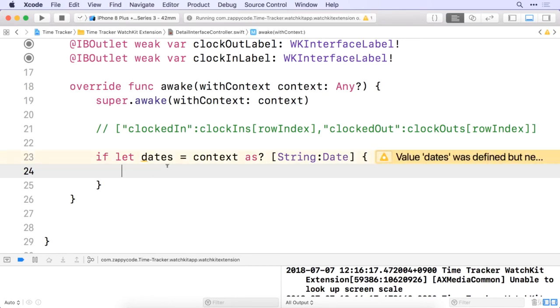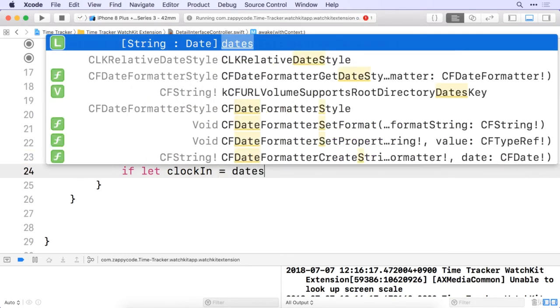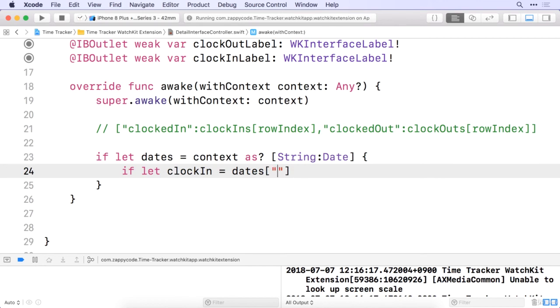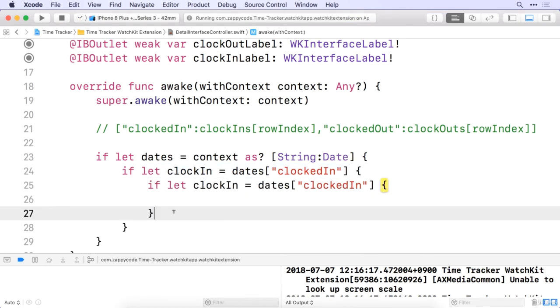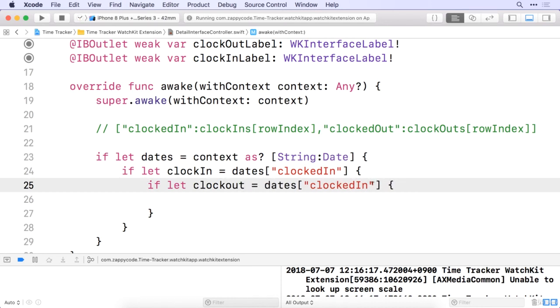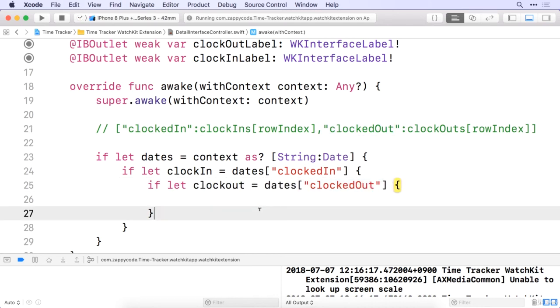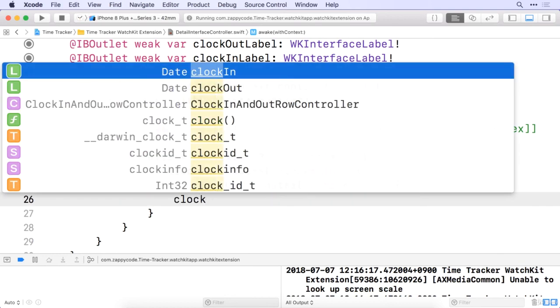Then we want to get the clocked in and the clocked out. So we're going to do if let clockIn be equal to, and then we'll go ahead and grab our dates. We're going to specify as a key here that we want to pass forward clockedIn, right there. Okay, and we'll go ahead and do a little curly bracket, and then the same thing for the clock out. We're going to say if let clockOut be equal to clockedOut right there. Boom. So if this is the case, then we have clockIn and clockOut, which are all actual date objects. They've all been properly unwrapped and all that great stuff.